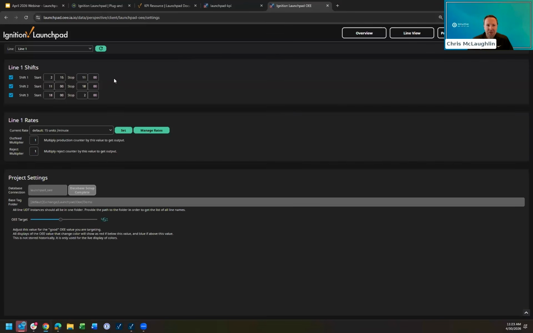From a setting standpoint, you have the capability of going into any line. So I'm on line one right now, and I can set up multiple shifts with different times. I can use 2 shifts or 3 shifts, and I could come into a different line and have a completely different setup if I just wanted to run one shift on that. I also could have different rates. Different lines, different machines are going to run at different speeds. So I set up a couple here.